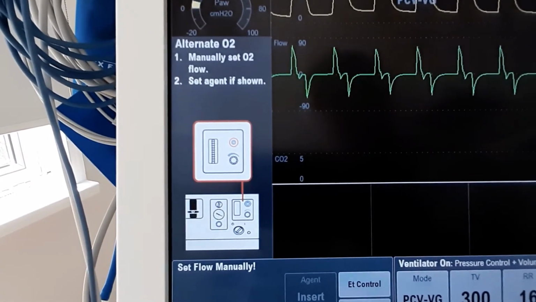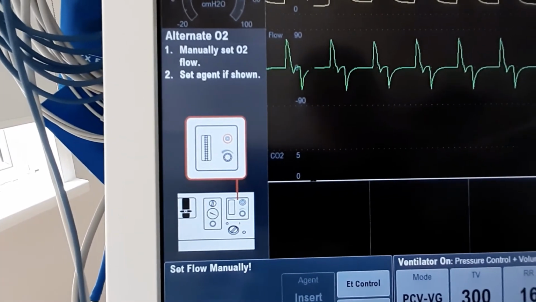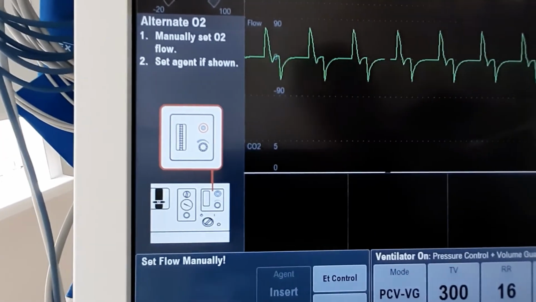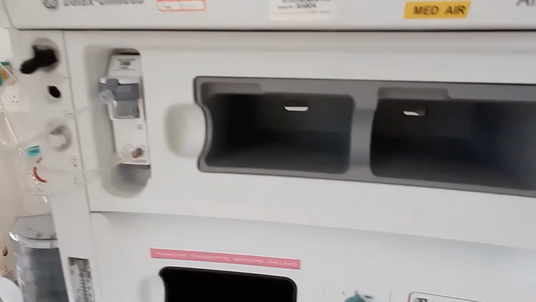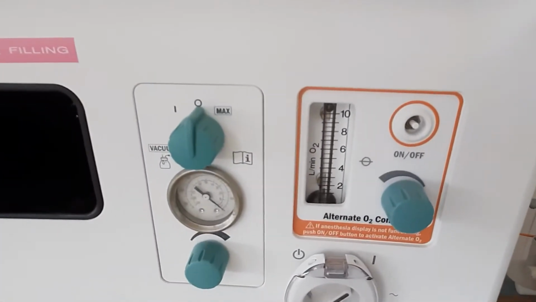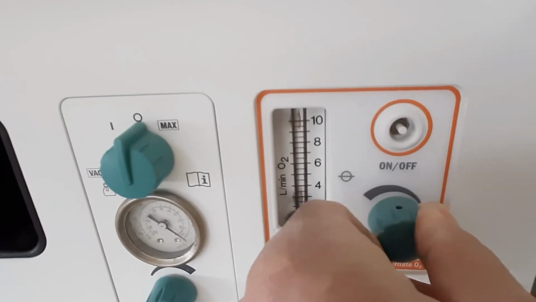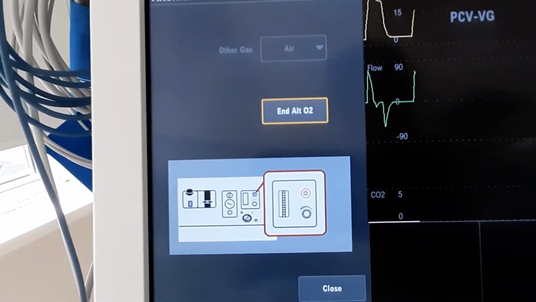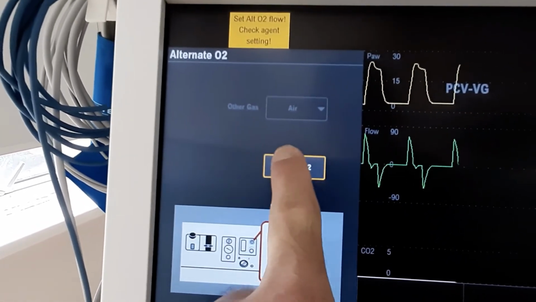We'll now need to attach the patient to a different ventilator, for example an oxylog, and check the anaesthetic machine. If you have pressed the button by mistake, this is easy to reverse. You just press the button again and close the flow meter. Following this, you need to confirm this on the screen by pressing the end alternate oxygen control.